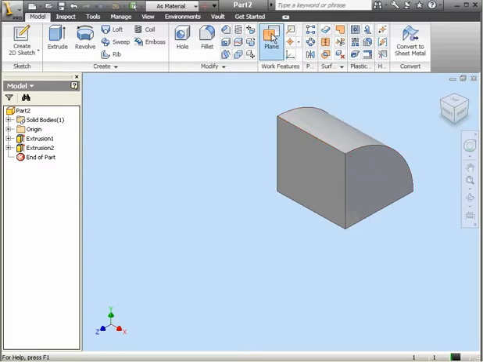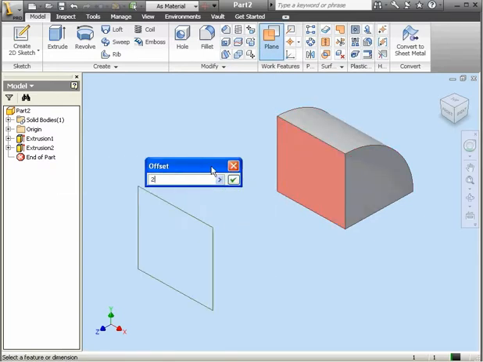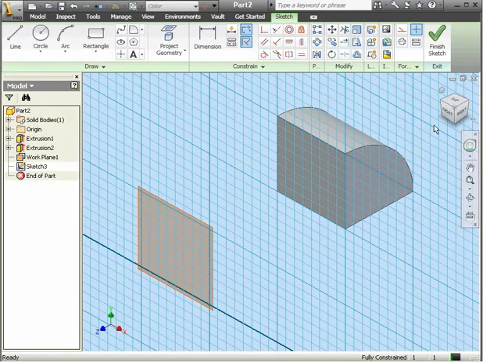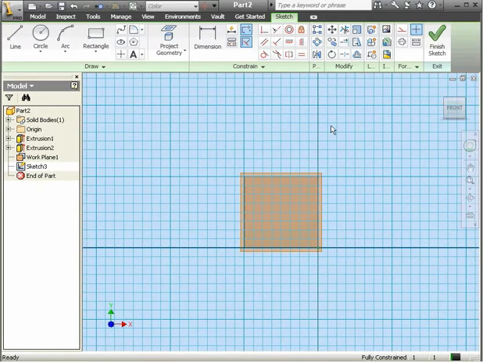Now I'm going to create a work plane. It'll be offset by approximately 2 inches. OK. Let's create a second sketch on this work plane. Project geometry. This line, right-click and done. Now I'm going to create a rectangle.